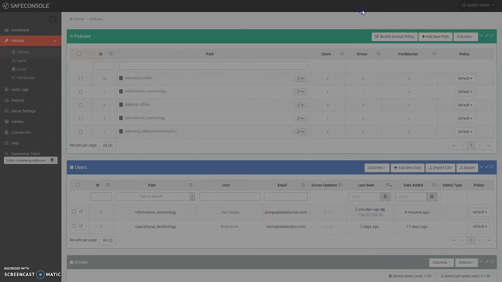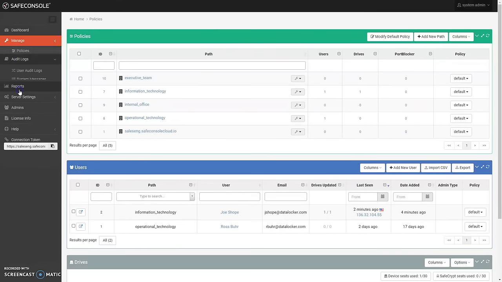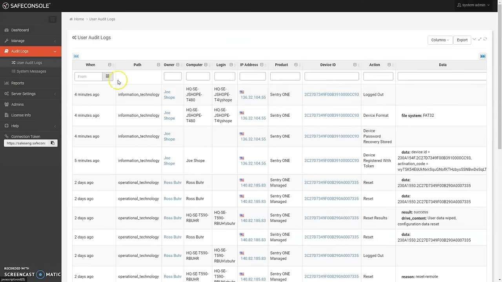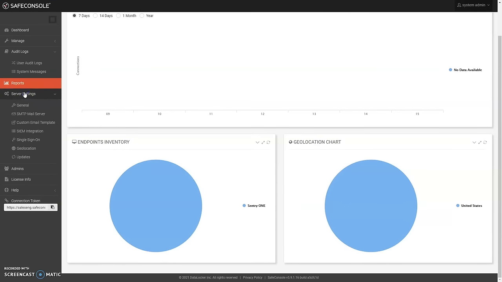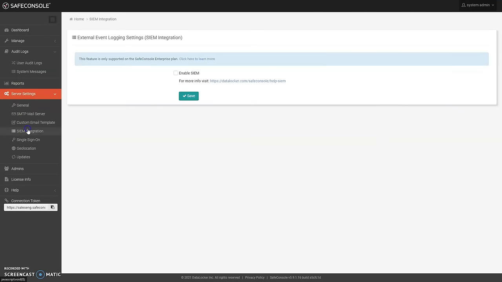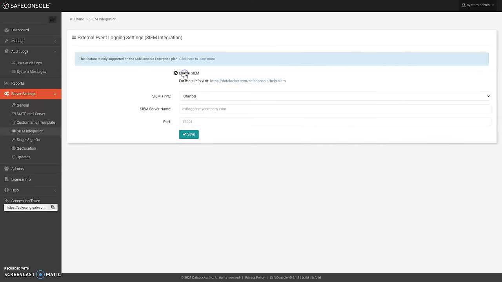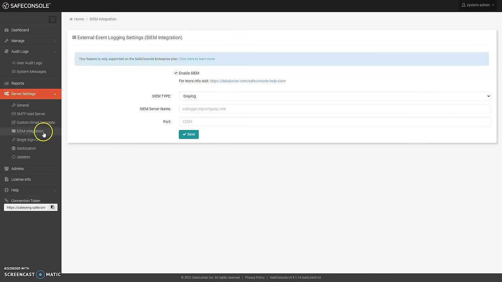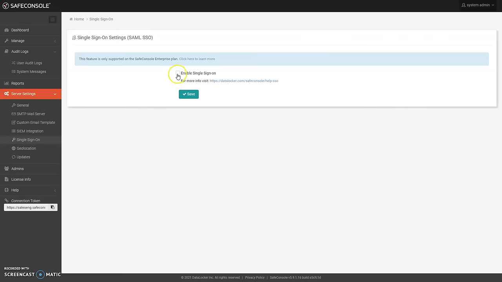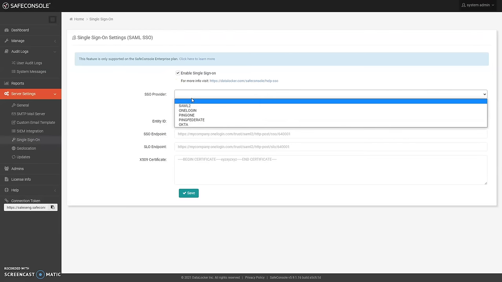After this, we'll head over to the audit logs and reports to display SafeConsole records showing all the device activities and actions, that's user audit logs, or admin actions on the console under system messages. Next, we'll navigate over to the server settings, and please note that these settings are global and affect the whole console, and as such, some settings can only be modified by the account listed as the owner. First is SIEM integration for ingesting logs, and then single sign-on for admin access, which supports SAML2 integrations.